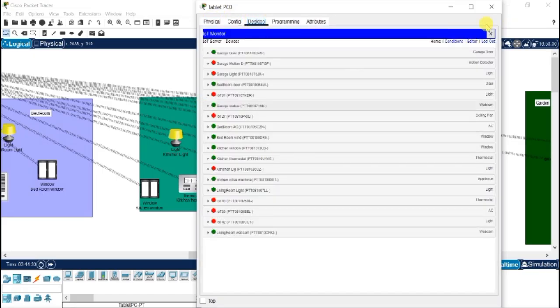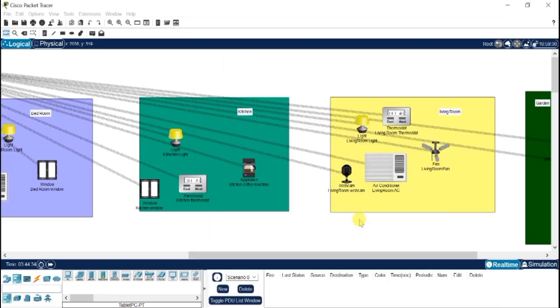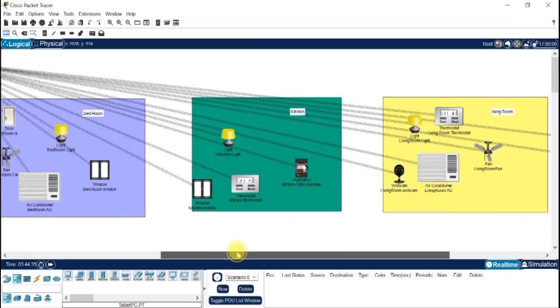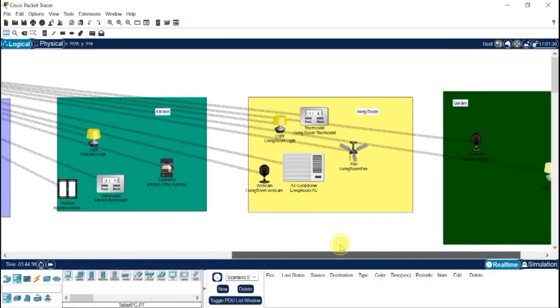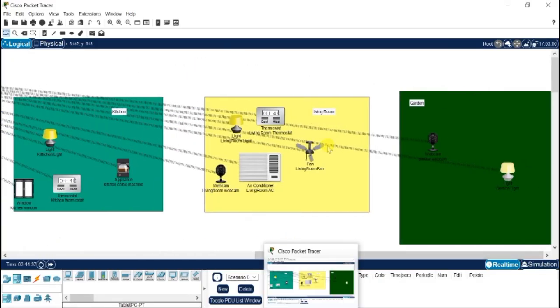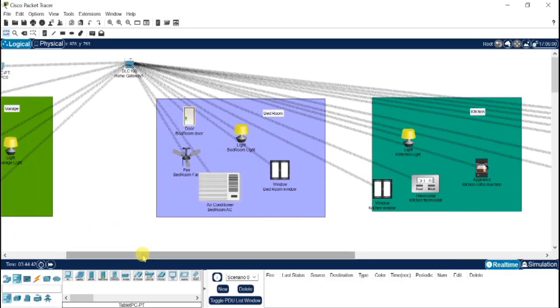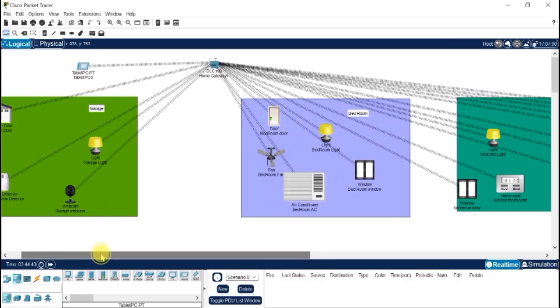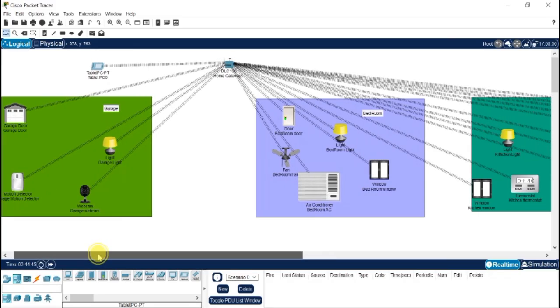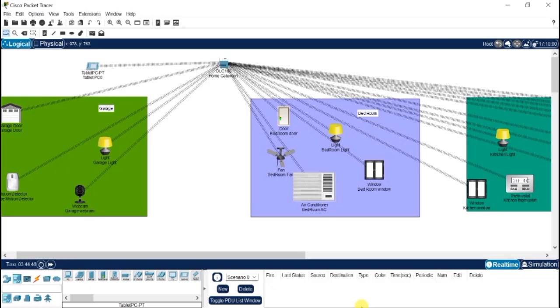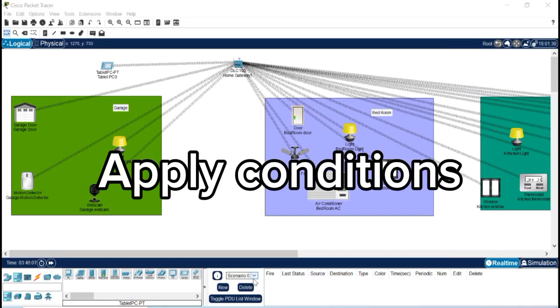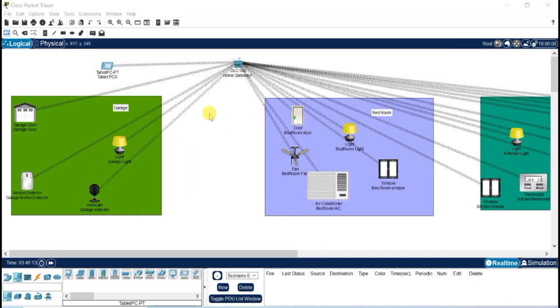Okay, so our next step is applying the conditions. Our next step is applying the conditions on these devices to work automatically as we want. So now we can start to put some conditions and check whether they work properly in these devices. Like we can start from the garage.